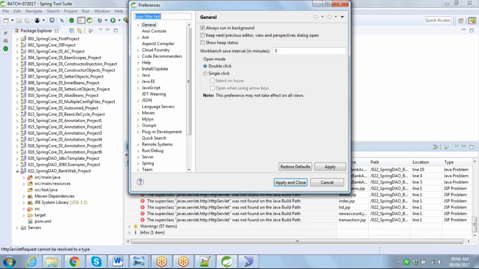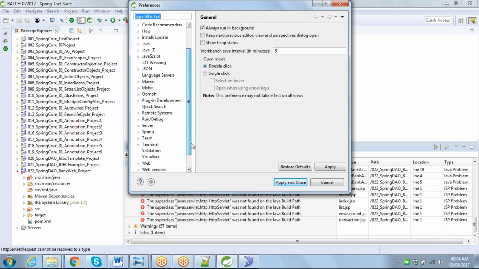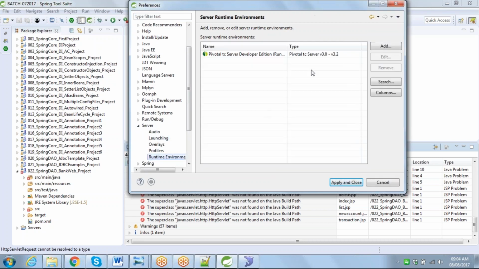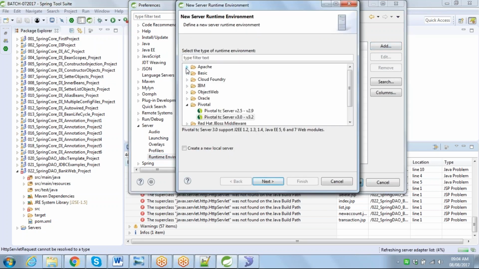Let's go to preferences. Go to the server configuration section, runtime environments. Okay, add a server. You go to Apache Tomcat. Use any version of the server. Maybe I can use Apache Tomcat 7.0, 8.0, 9.0. Up to you which version you want to use. 7.0 I will use.